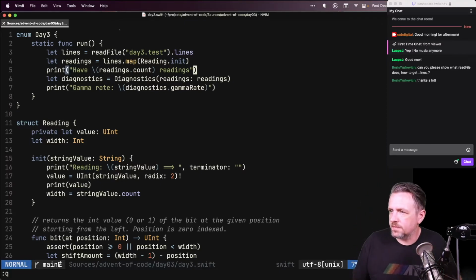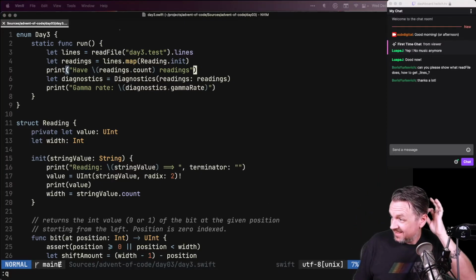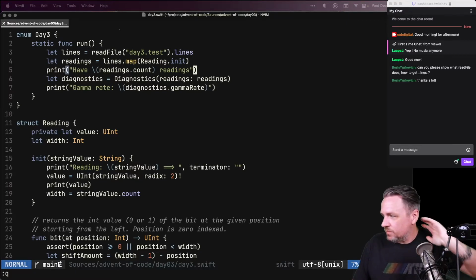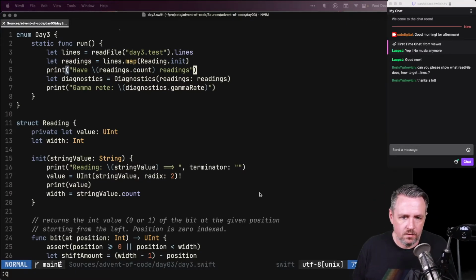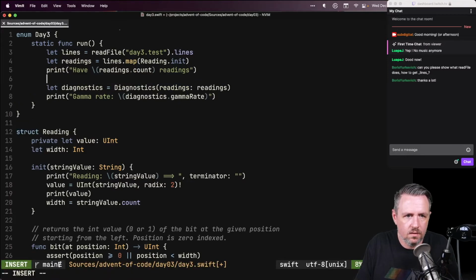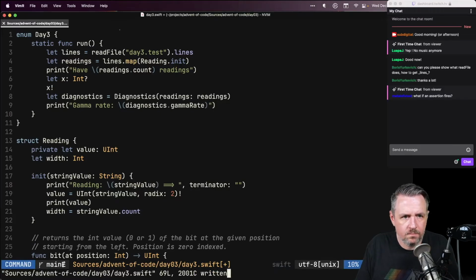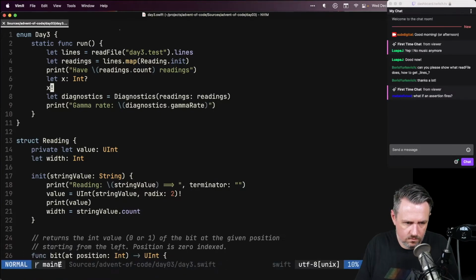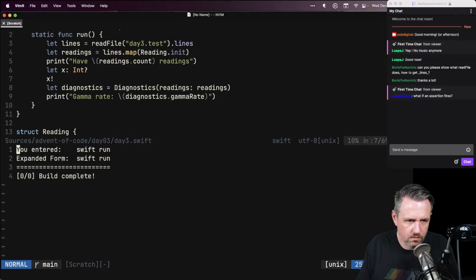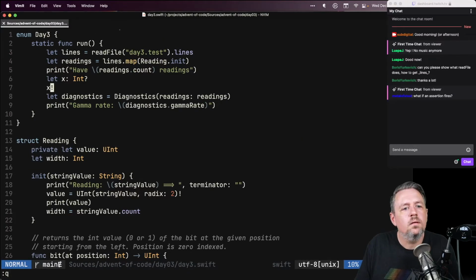Okay, let's see. What do I want to do to debug this? I have an assumption that it's the force unwrap, so maybe I could just say, let's see, let x equals int question mark and then x bang. Does that give me? It does.